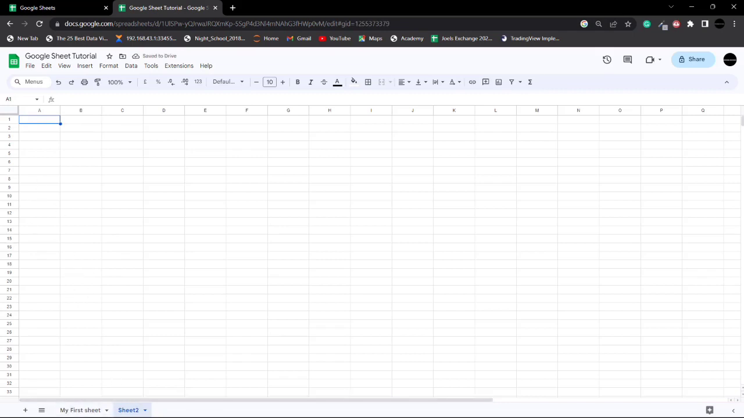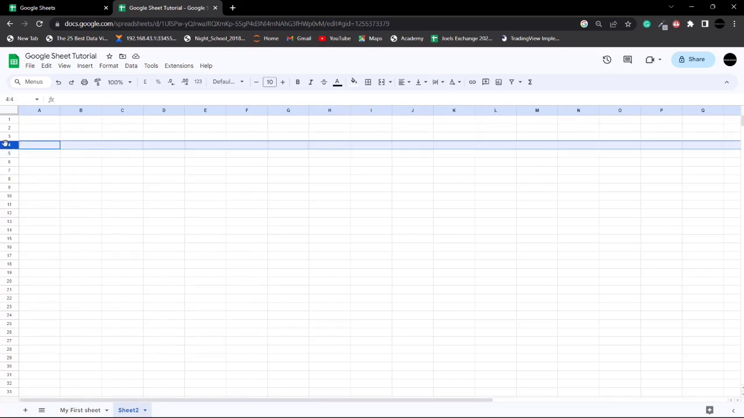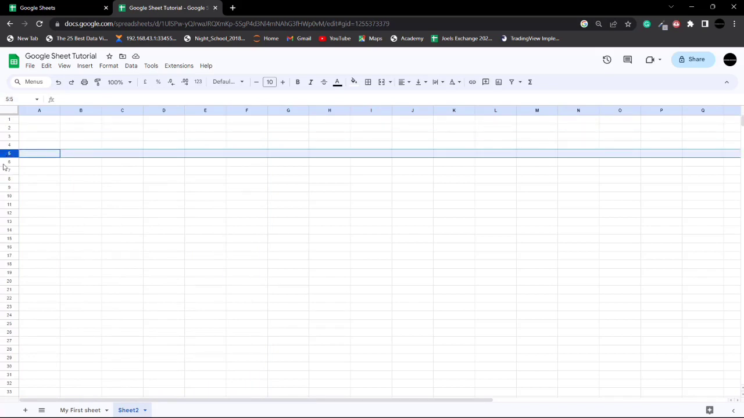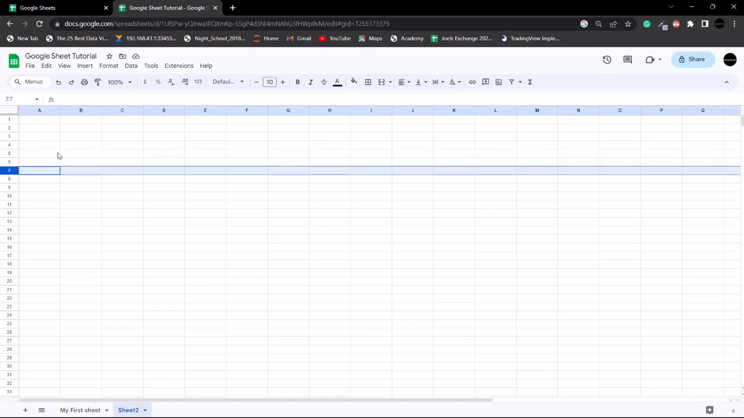So that is that. If you are used to using Microsoft Excel, you should already know that these letters here are the columns, they form the columns. And then these ones here form the rows. These are the rows in Sheets, just like in Excel.